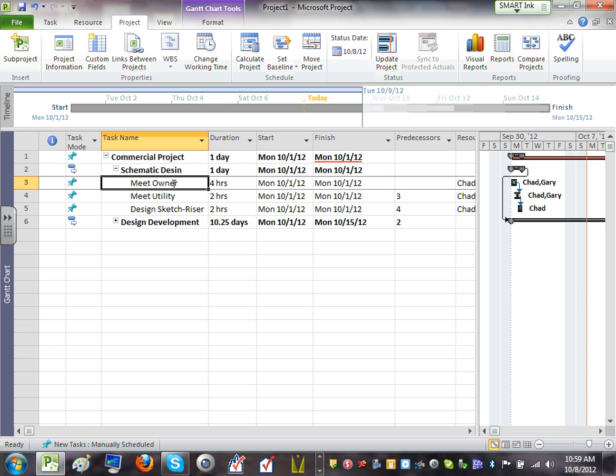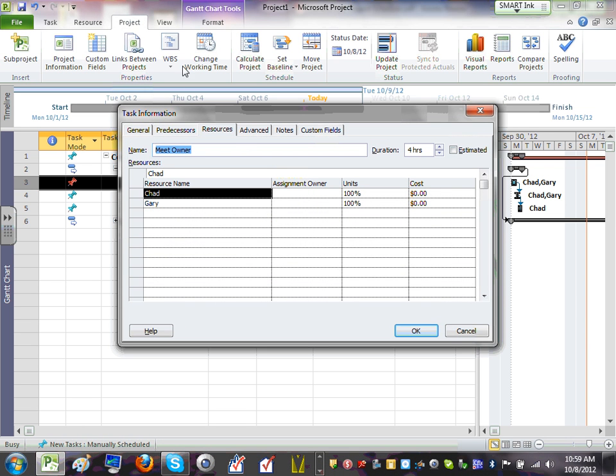Now you have to double click on the task, and then can you see where it says resources at the top here? Then you type the resource name. You can change the percentage that's allocated to them. Just for the time being, just assign resources.